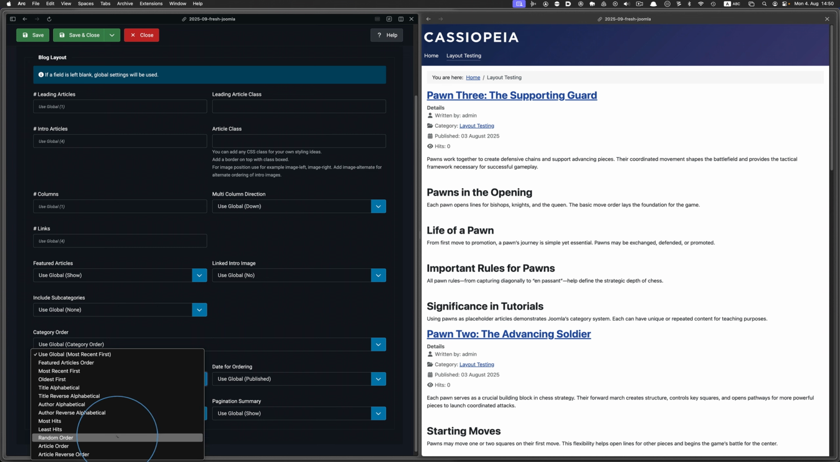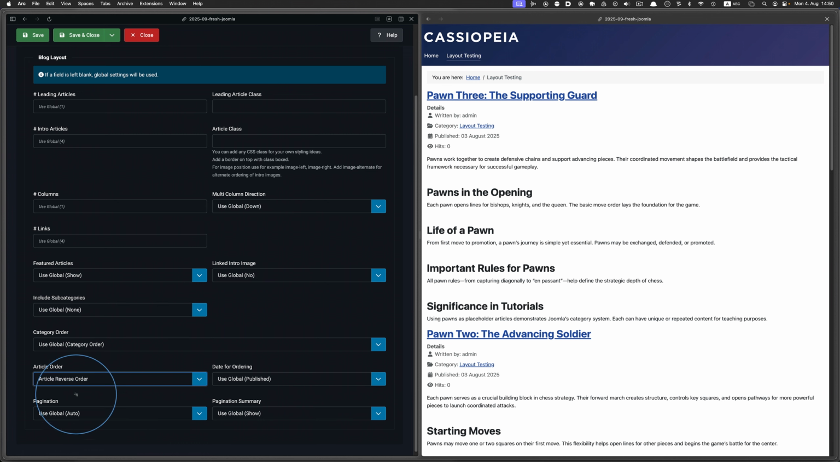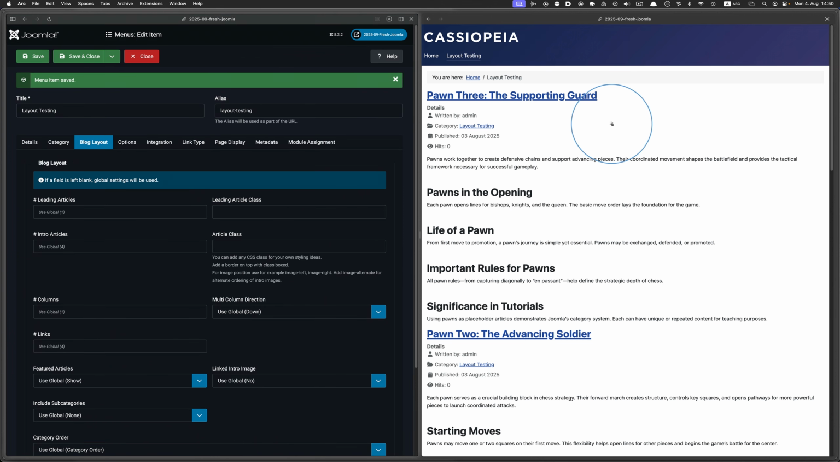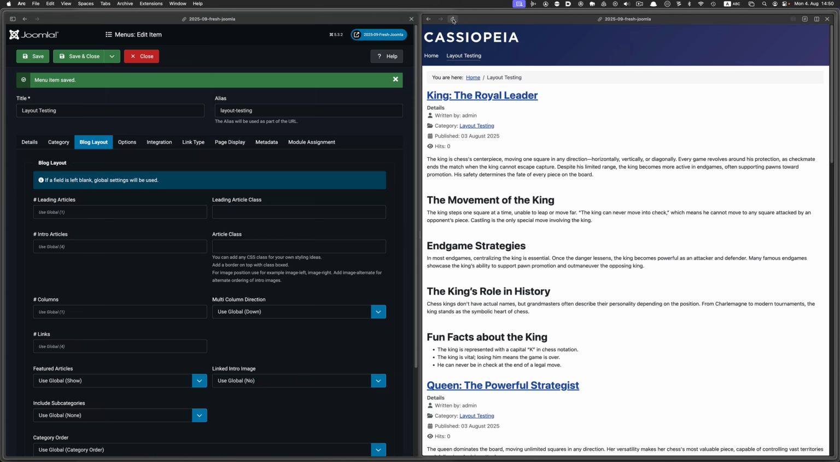This default setting would be great for a standard blog setup, but we're trying to present articles in order of importance and created them with this in mind. This is reflected by our article ID numbers. So we're going to change this to article reverse order. Click Save, and we're going to refresh the front end to observe the changes.